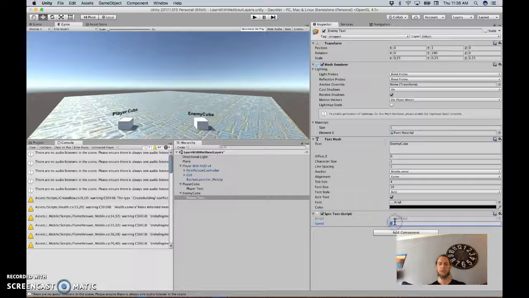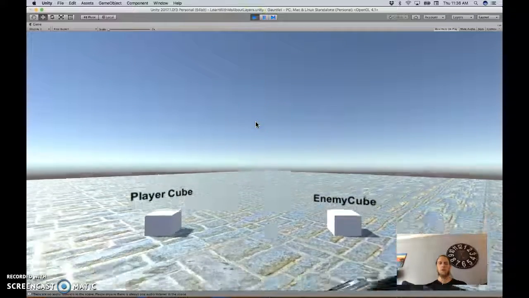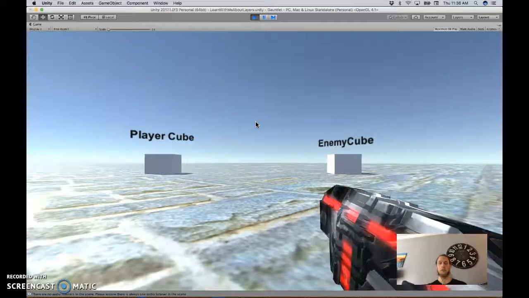We just haven't put any speed here. 25. Yep, it's going.